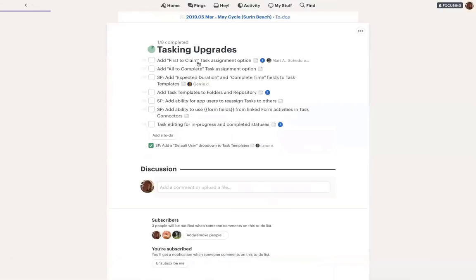The tasking upgrades is the one that we're kind of working on right now, as far as just a list of things that we're doing. We've got some shared projects around adding duration and complete time fields to task templates. We're going to add task templates into the repository and folders area because people are now building really quite detailed templates and they want to use them across multiple environments. So we're going to make that available in part of the repository so you can copy these things between your environments or your clients. Ability to reassign tasks is something that we're going to work on, using form fields in task connectors. Just a bunch of stuff.